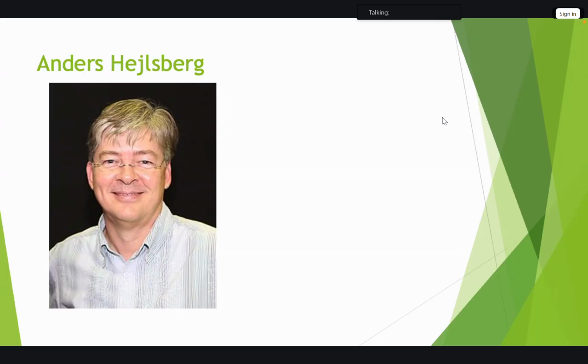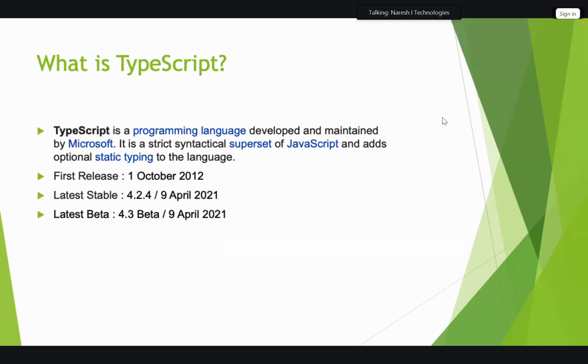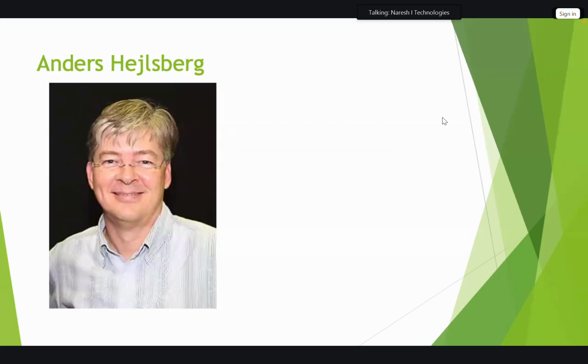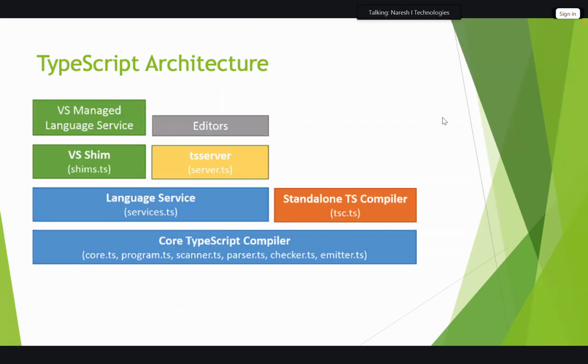This evolution happened internally many years back, and we don't need all of that. But the basic architecture is important for you: how TypeScript works, what the basic infrastructure is. Let's see. At the bottom, you can see TypeScript has a core compiler. So this is the TypeScript core compiler.